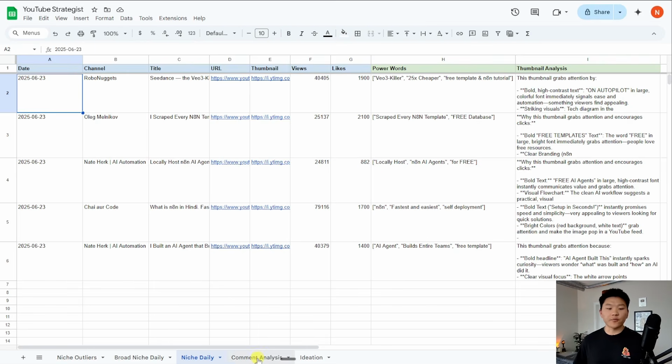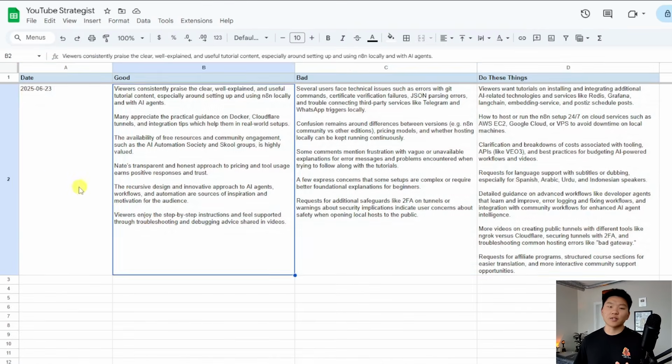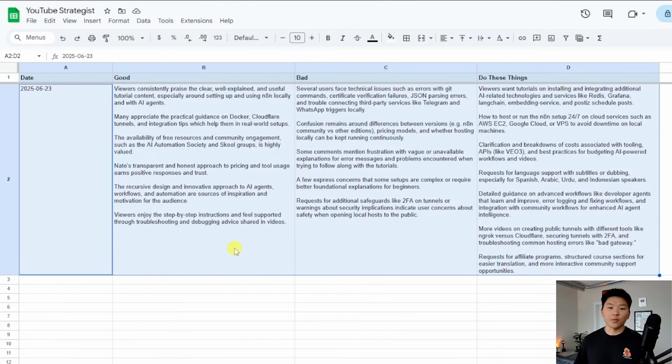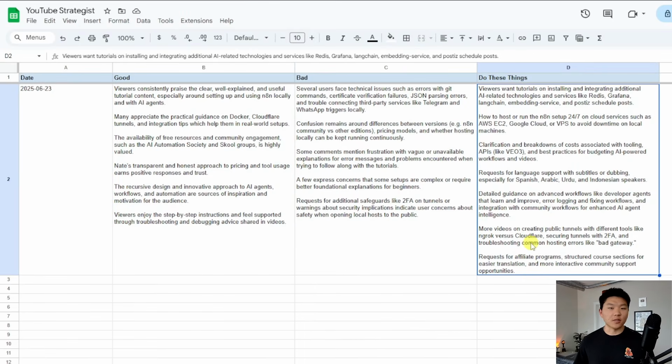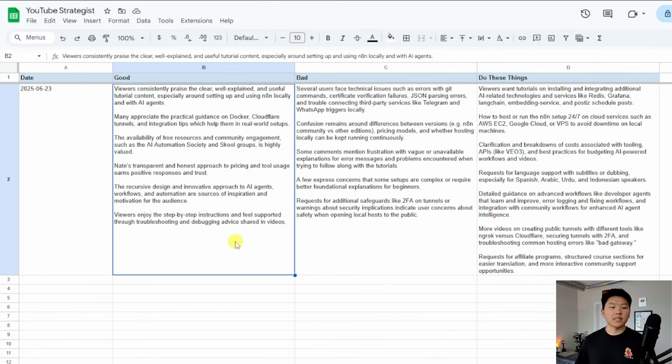Okay, from there, phase 4 is we actually analyze comments. So we can see that every day we're gonna get 1 new row, and we're gonna have good, bad, and things we need to do. So one good example is viewers consistently praise the clear, well-explained, and useful tutorial content, especially around setting up and using n8n locally with AI agents.